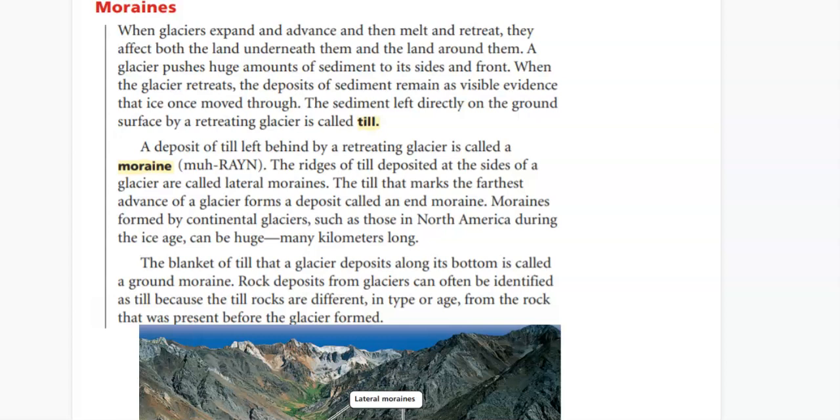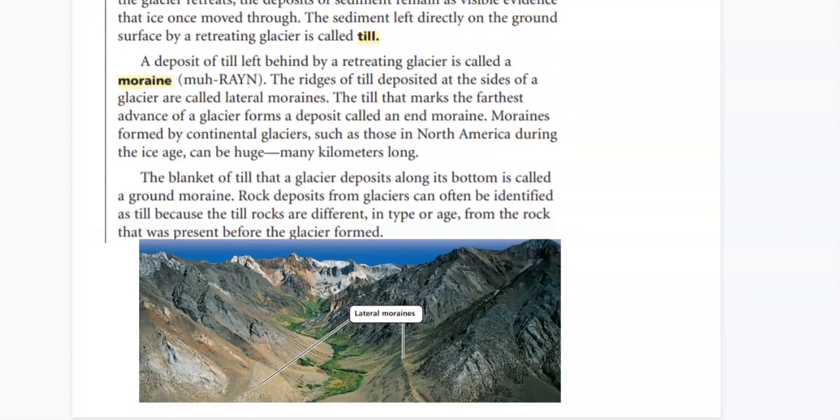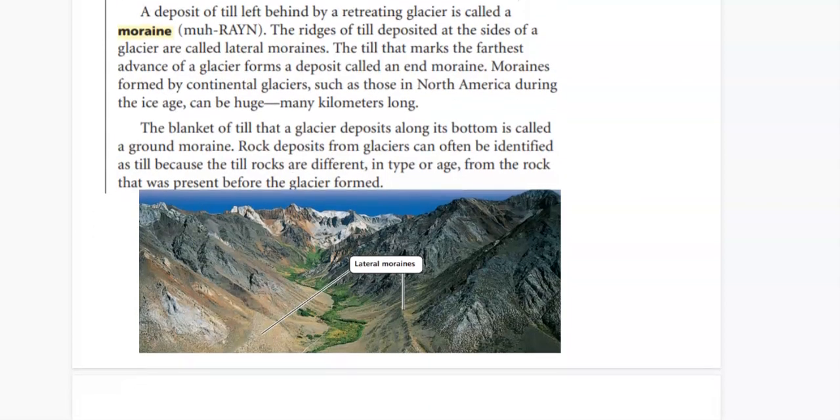The ridges of till deposited at the sides of a glacier are called lateral moraines. The till that marks the farthest advance of a glacier forms a deposit called the end moraine. Moraine formed by continental glaciers, such as those in North America during the Ice Age, can be huge, many kilometers long. The blanket of till that a glacier deposits along its bottom is called ground moraine. Rock deposits from glaciers can often be identified as till because the till rocks are different in type or age from the rock that was present before the glaciers formed. Notice this picture, and it's pointing out the lateral moraines.